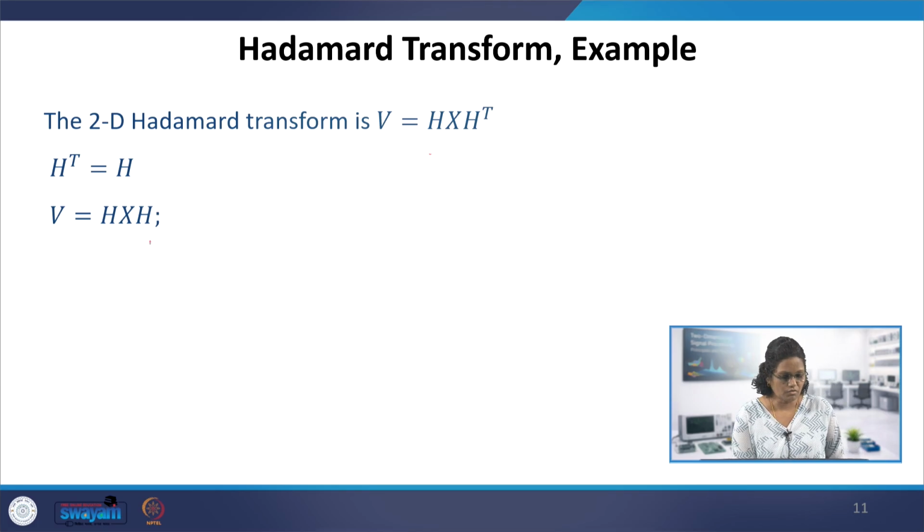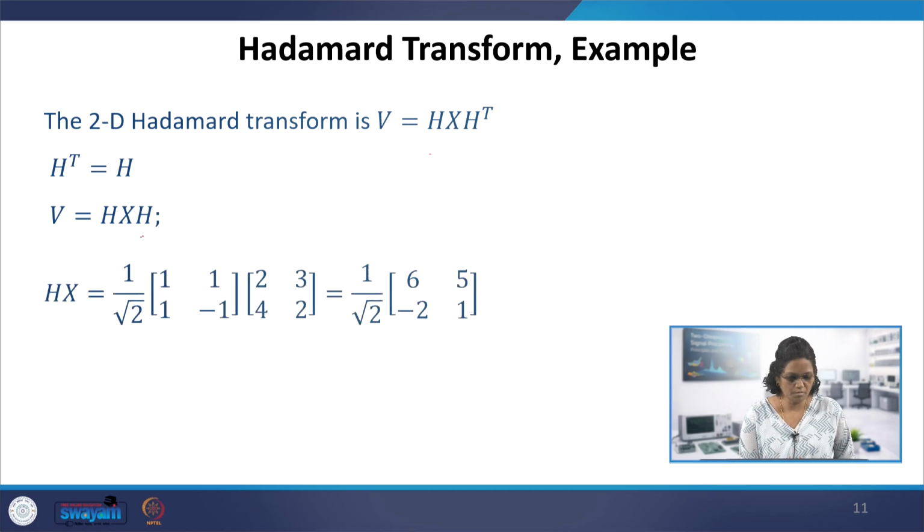In a similar fashion we can do it, but here the simplification is that the kernel now has only plus 1 and minus 1. It's very easy for the multiplication purpose also. H is 1 by root 2 times [1 1; 1 -1], and we have the sequence X = [2 3; 4 2], which results in this row 6, and this row and column giving 5, and this one 2, minus 4, and 1, minus 1, and 3, 2, multiplying it 1.